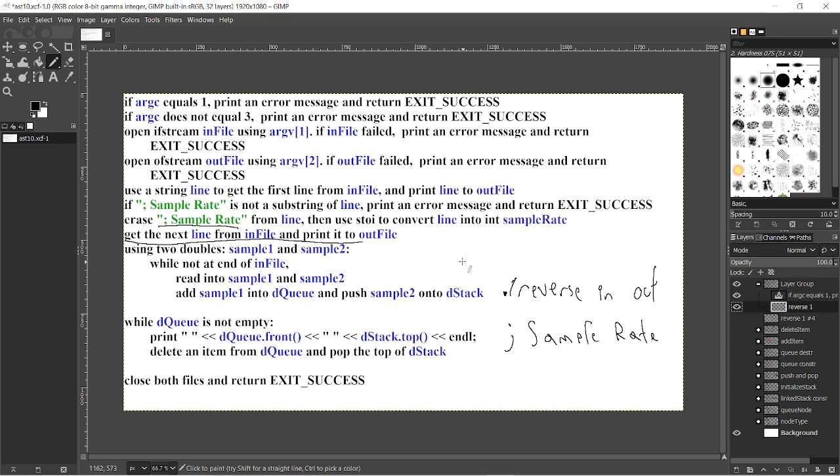And then once the file has been read from, this is the part where you print in reverse. So while the queue is not empty, I should clarify, you want to print to the file. So let me fix that.